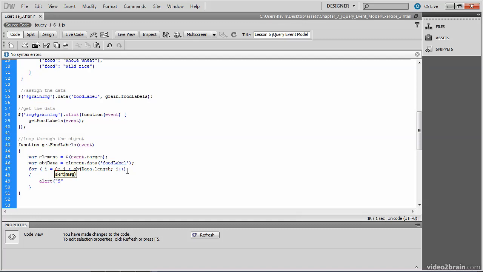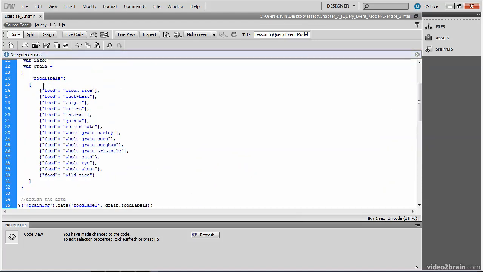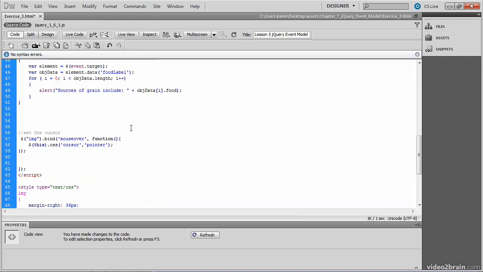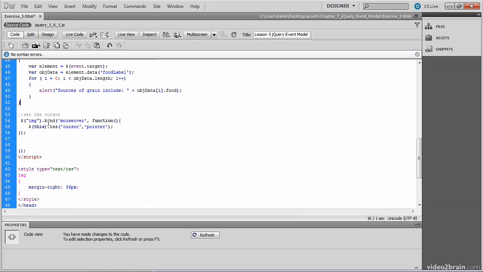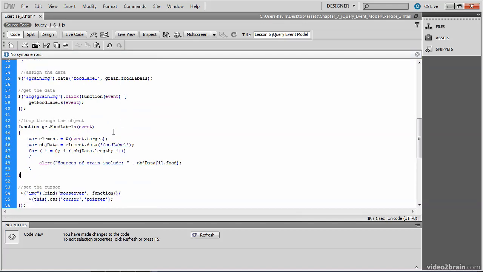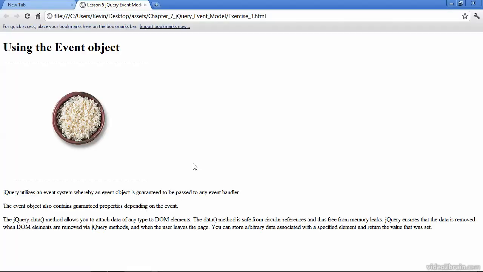Create an alert box that says sources of grain include, and then we'll concatenate that with the data that we're looping through, which is the food label, and obj data, which is the variable that stores that food label, and then we want the particular food product. So there's your name value pair in the food labels array, and what we're trying to access is those food labels. So it's .food. We should be able to go ahead and save now and test, and we can see if our loop works.